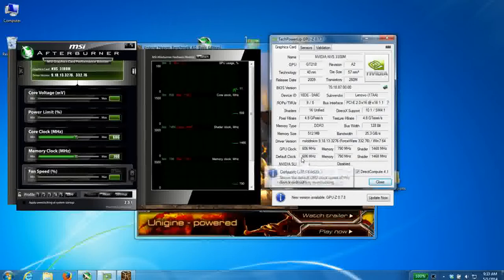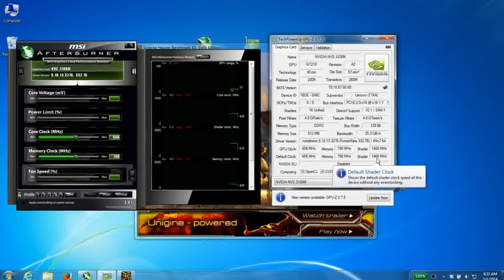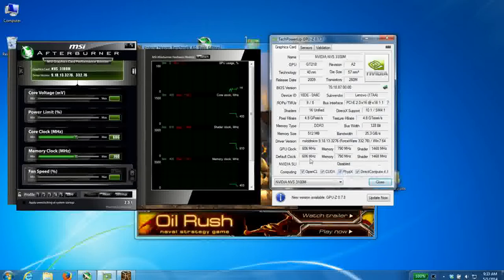You can see my default clock speed is 606. Whenever I change it, this value here will change the GPU clock, the memory clock, and the shader clock. On this model of graphics card, the default clock and the shader clock are connected, so when I adjust this, you'll see that the shader clock is going up.